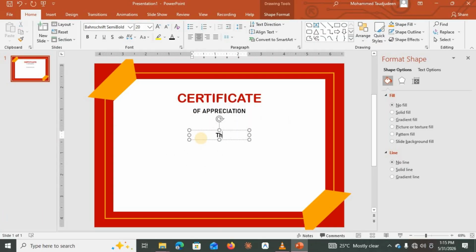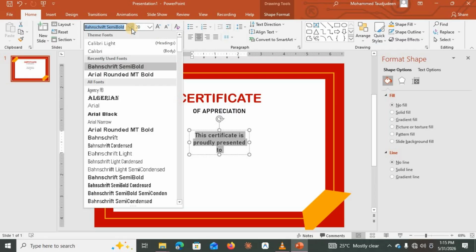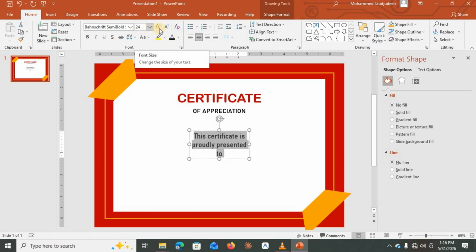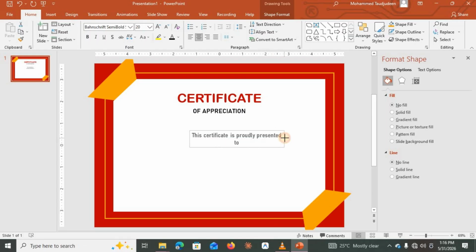And I'll change this text to "This certificate is proudly presented to". So let's change the font of it also. So I'll go with this one, and the size I'll make it, okay, I was going to go with 22, but let me just leave it at 20. So it will be aligned here.